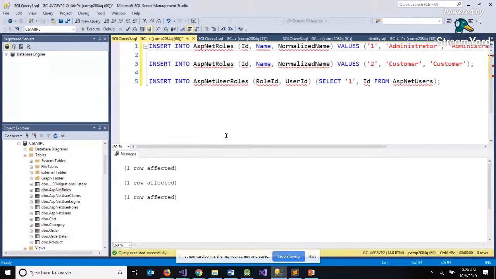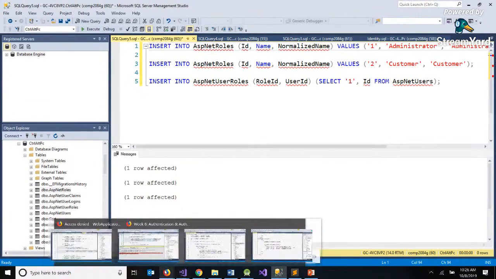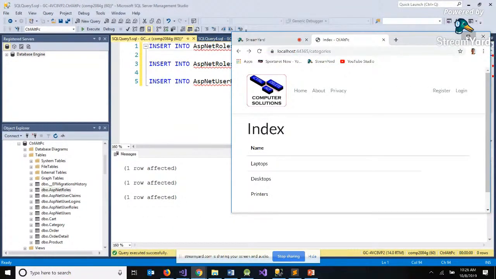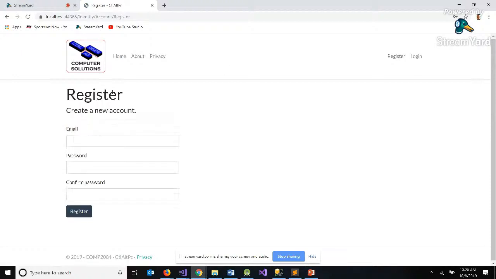So now I'm going to register a second account. This will be a customer account, so this person won't be an administrator. So then we'll see that we can change access based on not only if the user's logged in, but we can control what they're allowed to do based on which role they're in. So I'm going to go back to one of my browsers. I'm going to register, but this time I'll create a customer account.